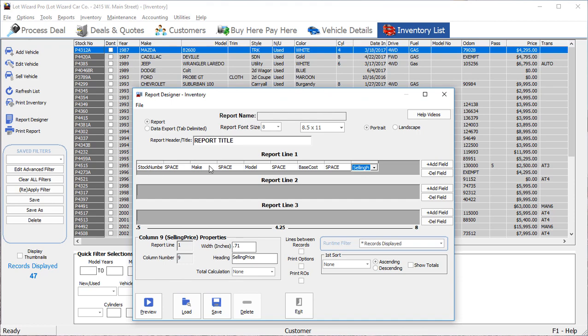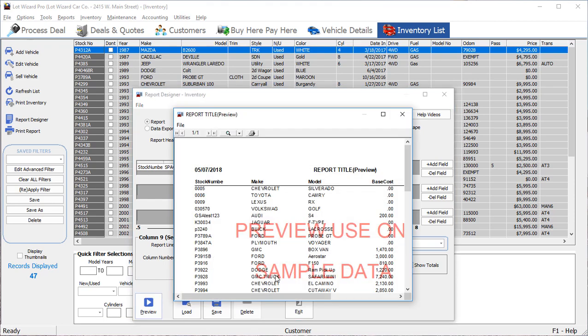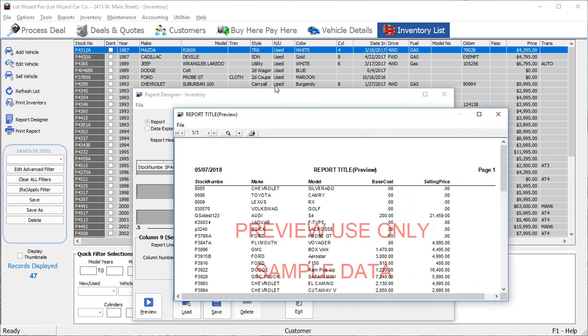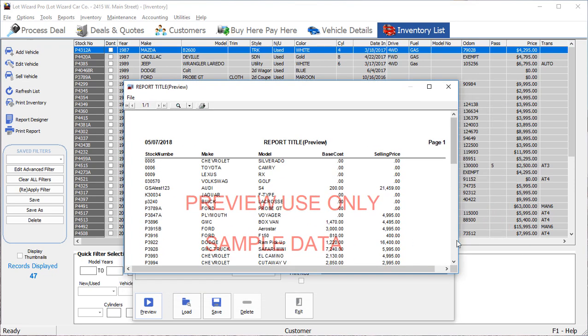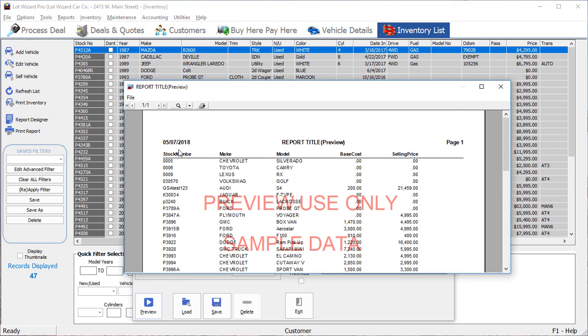So now that we have our categories, let's do a preview. And we're going to see what this looks like. Everything looks pretty good here. Got our stock number, our make, our model, base cost, selling price.